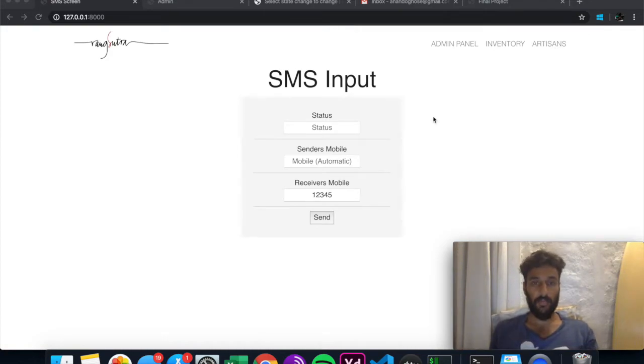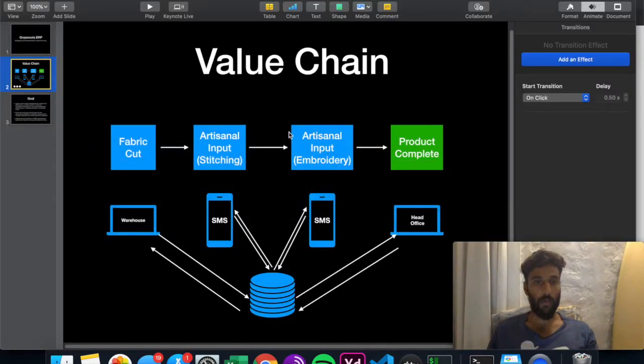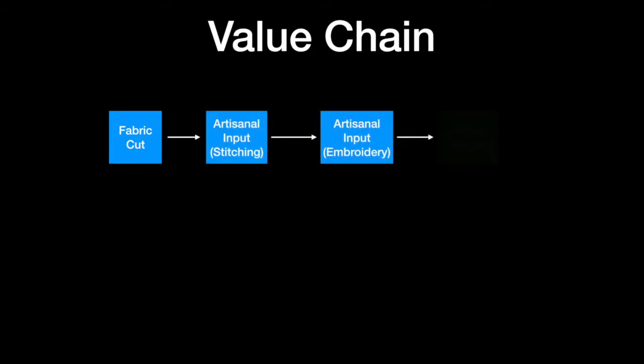So before I go any further, I'll just give a quick overview of what the supply chain is like. This is a very simple, basic overview. First the fabric is cut, then it goes on to someone who'll do the stitching. Then in some cases there might be some embroidery which is done, and then the final product is finished and it's ready for dispatch to our warehouses.